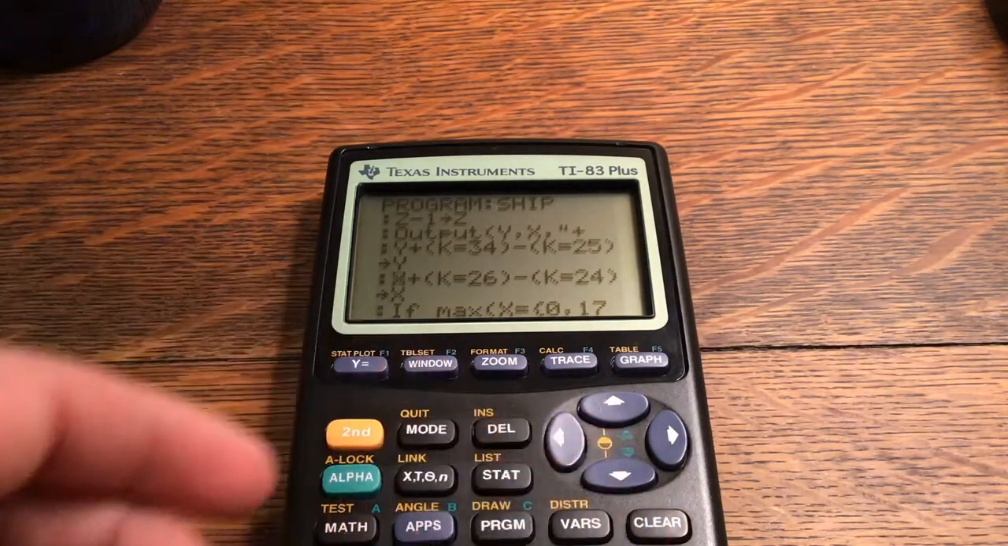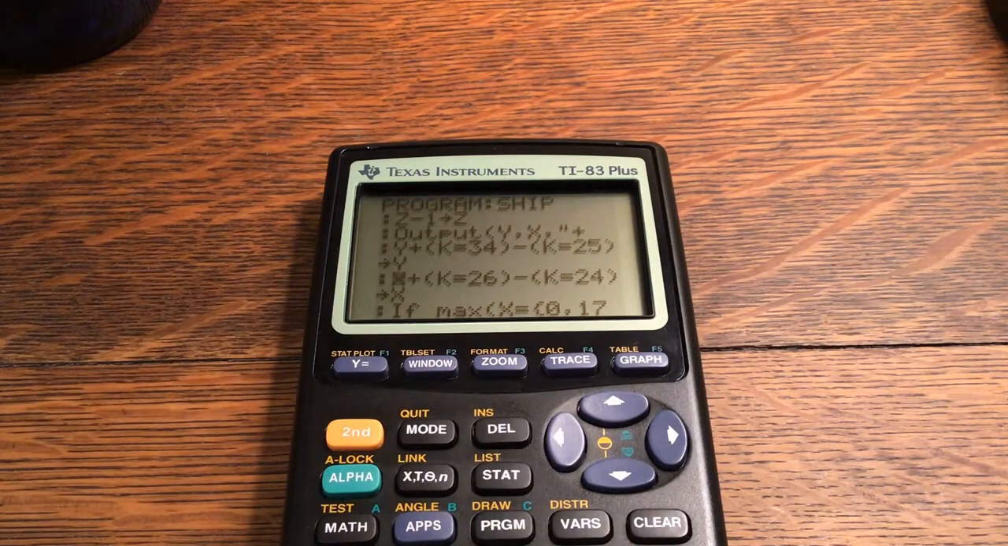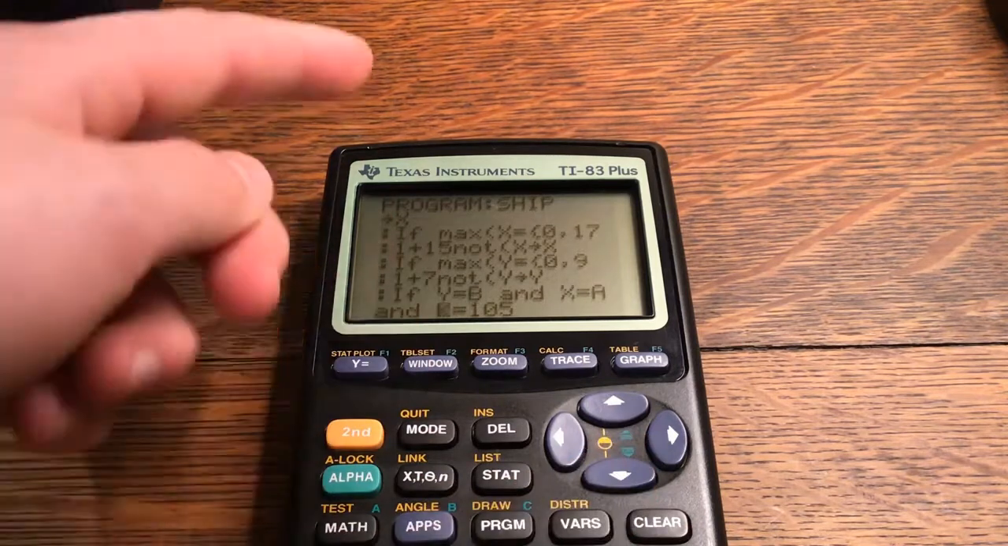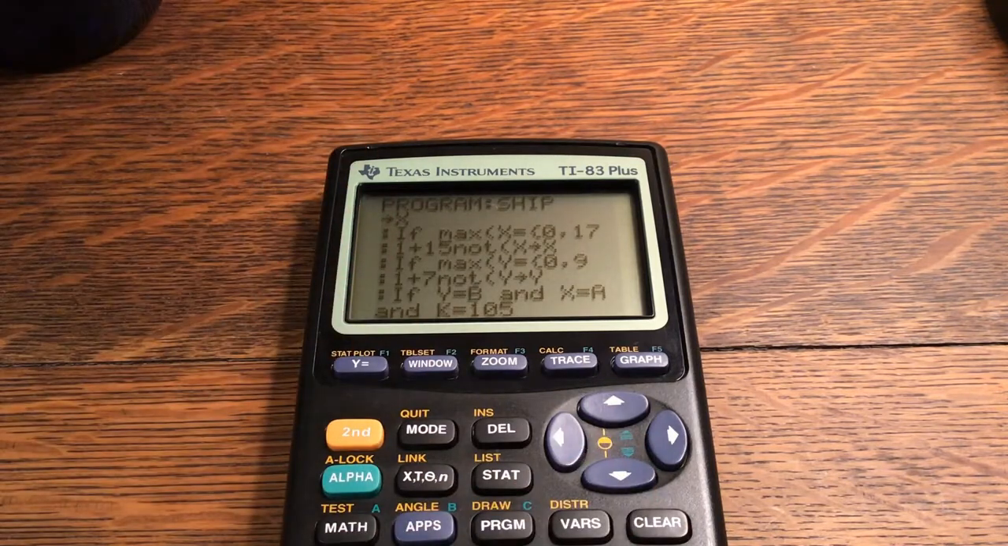Then X plus (K equals 26) minus (K equals 24) stored into X. Then this is the stuff to wrap it around the screen. So if max X is equal to 0, 17, 1 plus 15, not X, store into X.